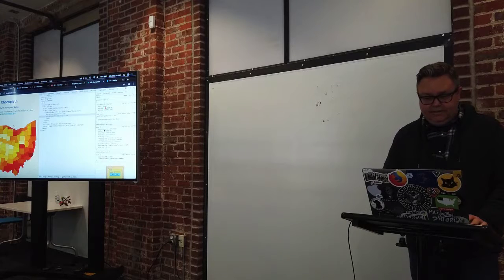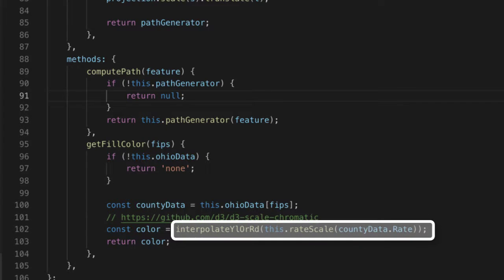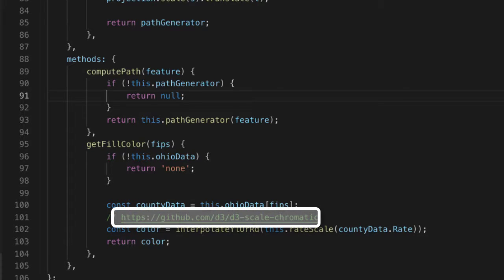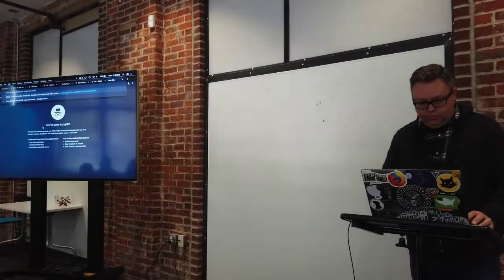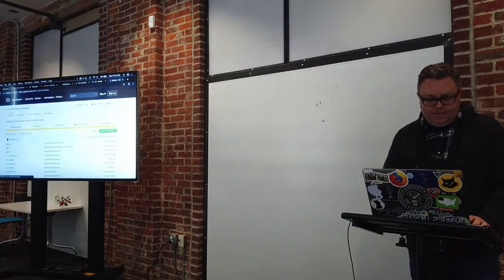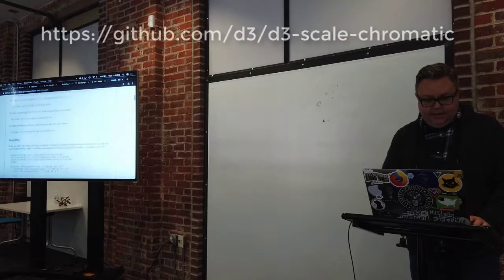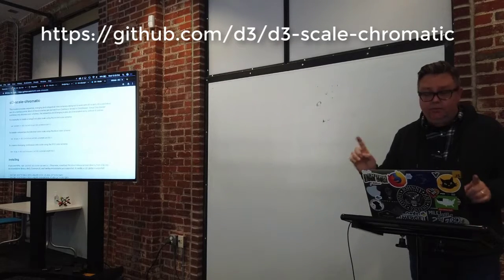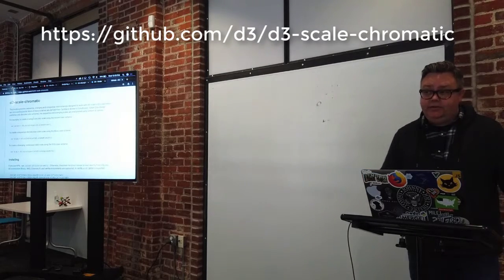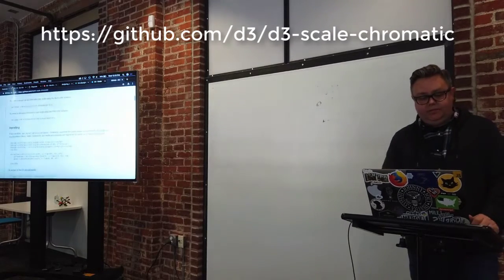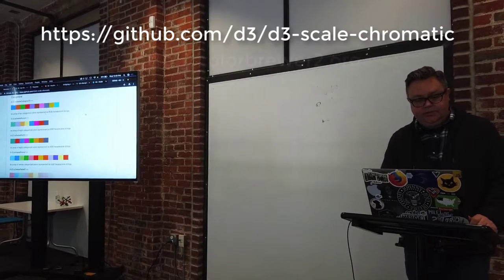Let me talk about that for a second. So this is interpolate yellow, orange, red. Let me show you a bit about that. We go out here to this package in D3. You can see here it takes in a value between 0 and 1. So you still have to scale your data before you send it into the color scale, right? So we scale it between 0 and 1, and then I have all sorts of ranges here.